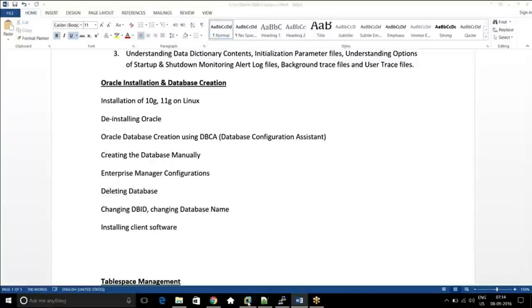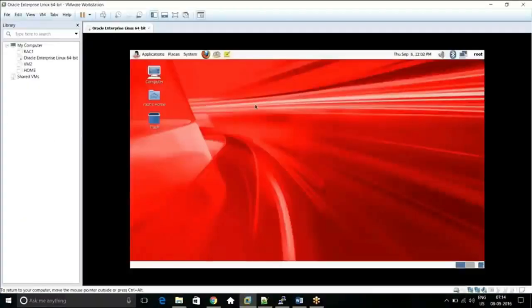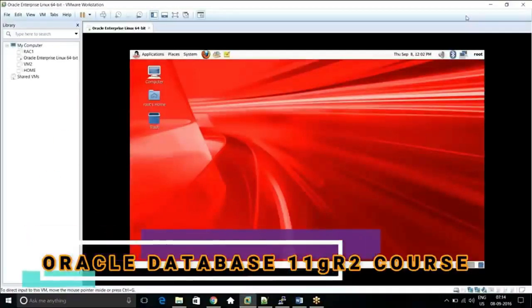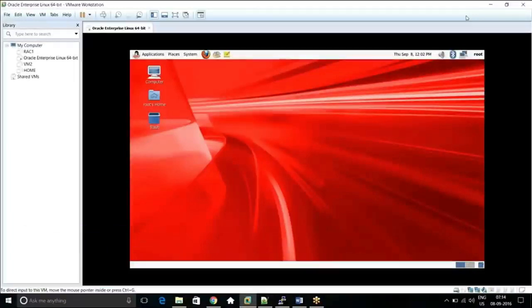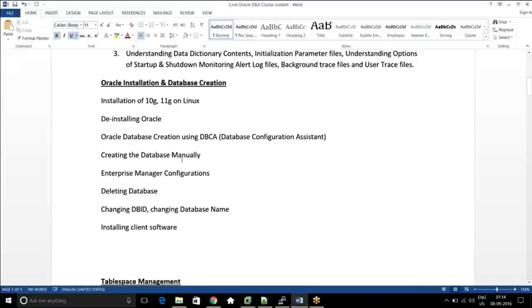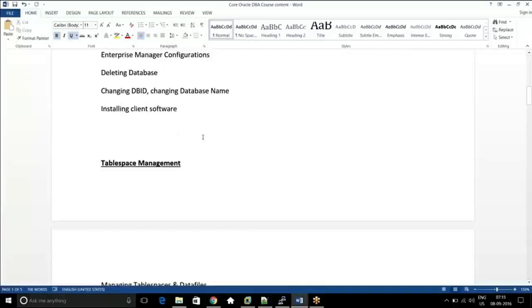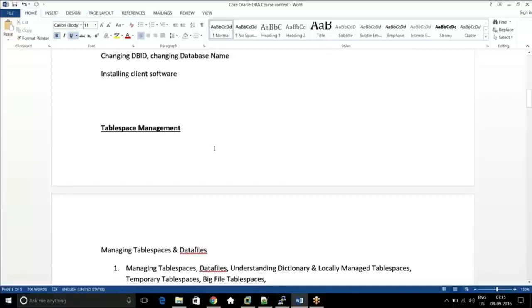The reason I'm using Linux for this training is that wherever you work as a DBA, guys, 90% of the time you're going to find the Linux operating system. Those clients who are not using Linux are slowly migrating their servers to Linux, because, for your information, Linux is the most stable operating system we have for servers. How to delete a database, how to configure a database, and how to install client software: everything is going to be discussed in this installation part.